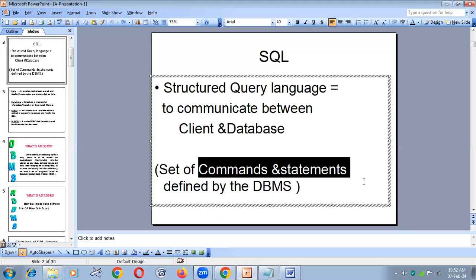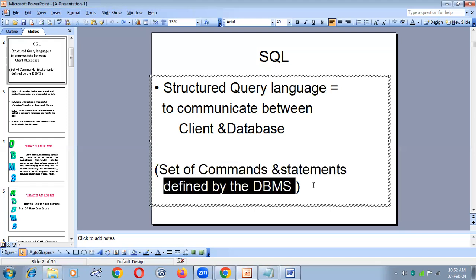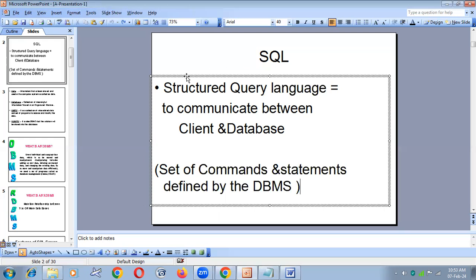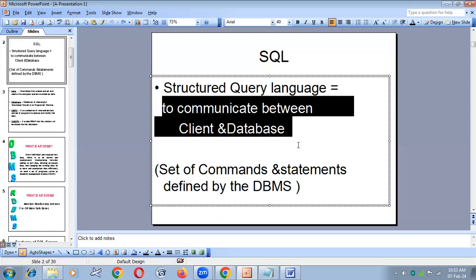In English we have a number of words, like drink is a word, eat is a word. Same like that, here we also have some commands and statements for this communication purpose. It is a set of commands and statements defined by the DBMS. Today I'll explain the meaning of DBMS and everything. So SQL is Structured Query Language, used for communication between the client machine and the database. I'll explain the meaning of client and database slowly, one by one.